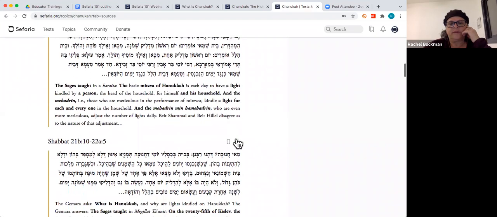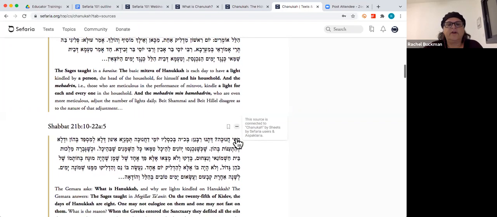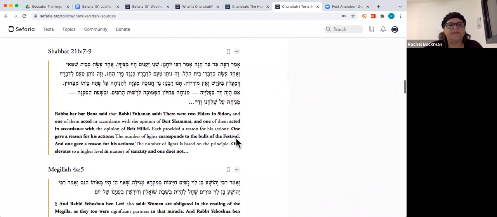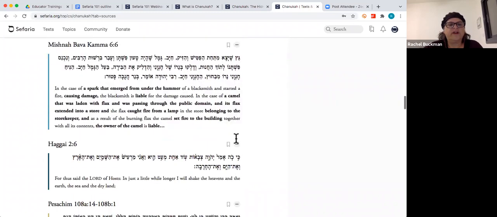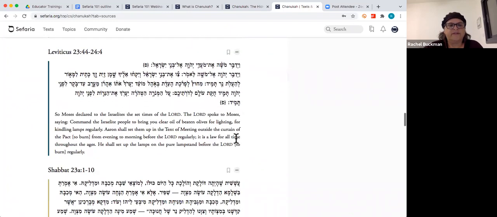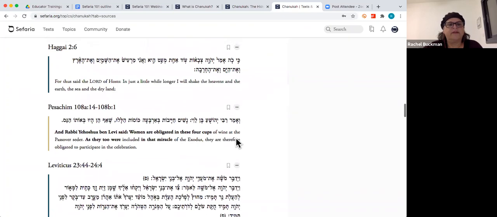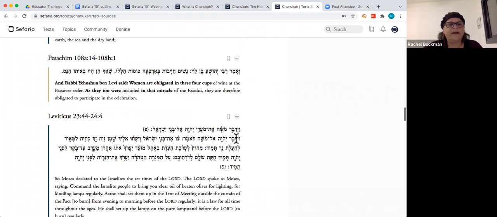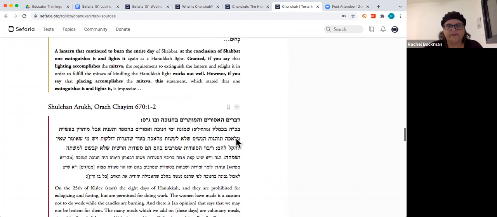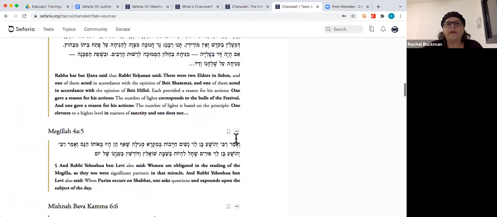We also will see sometimes that this one here says it's by Sheets and Aspaklaria. That's an online encyclopedia that we use for data. So here you can see there's a lot of Talmud, there's Mishnah, all different kinds of things, all kinds of different texts that you'll see. So what can you do with these?